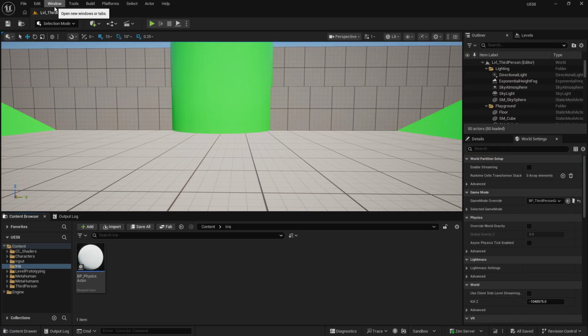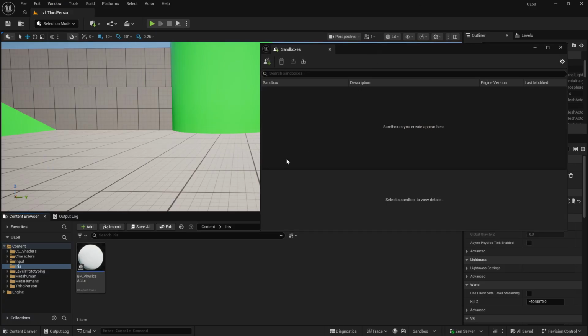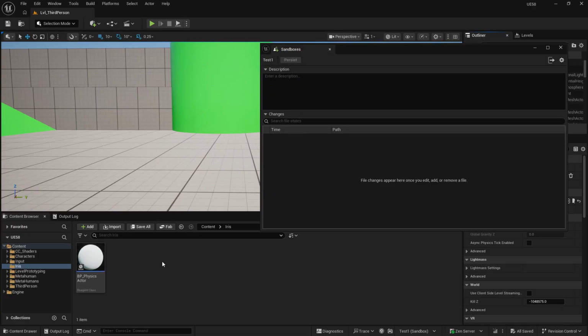Then you go to Window, Sandboxes, right? And you create a new sandbox. Let's do test 1. All right, now I'm going to make some changes. So let's see what other changes it detects. I'm going to create a new Blueprint Class Actor, right? So nothing shows up. If I save it, it's going to show up here.